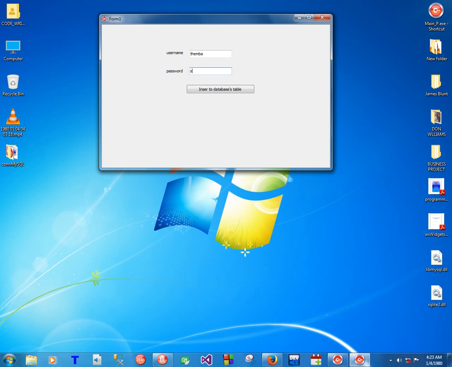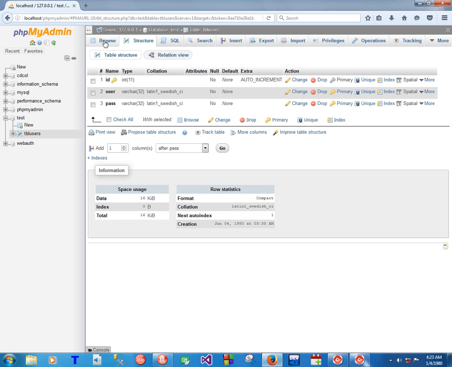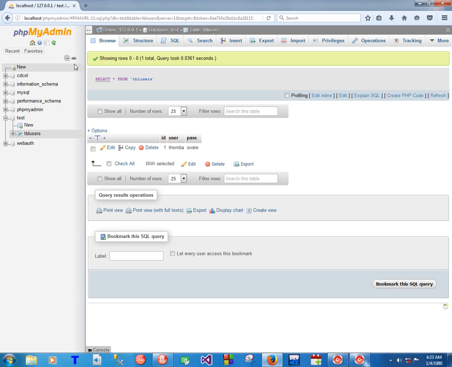I'm gonna minimize it. Okay, I'm gonna type my name there, Temba. My password will be my surname, like this. So this will be treated as my password. When I click insert. So let's go to the database now. Select this table and see if it does have data. As you can see, there is Temba Sivat.